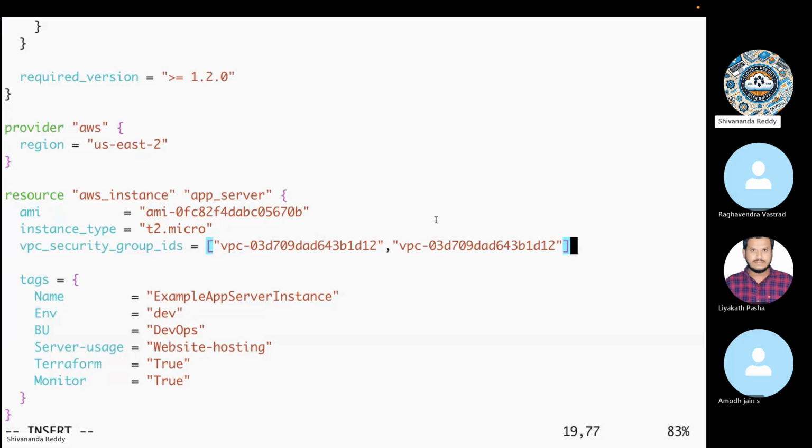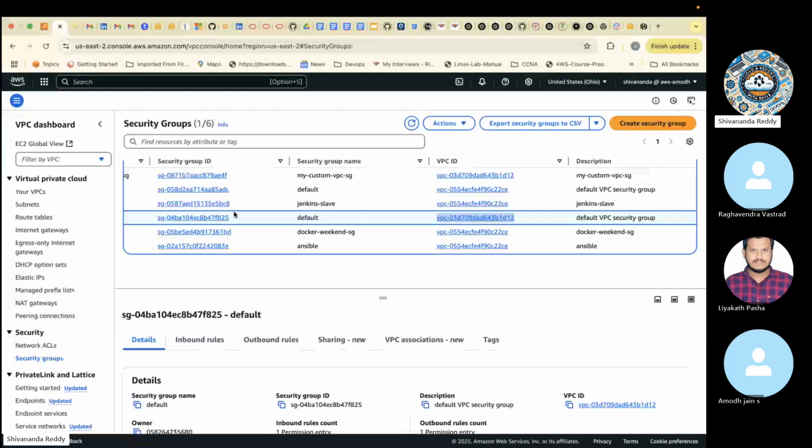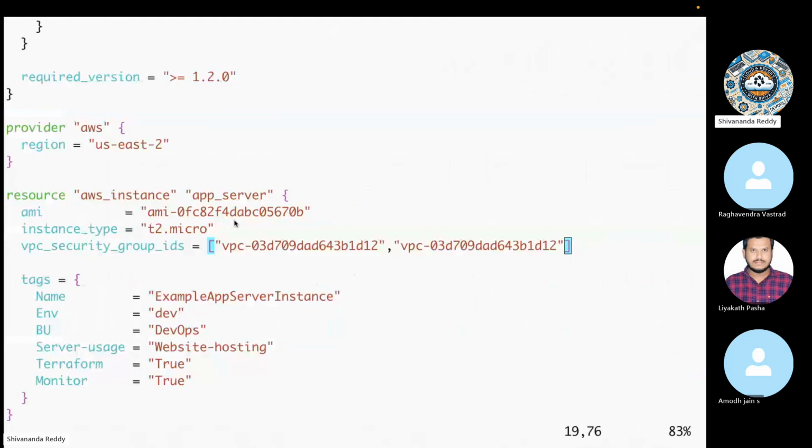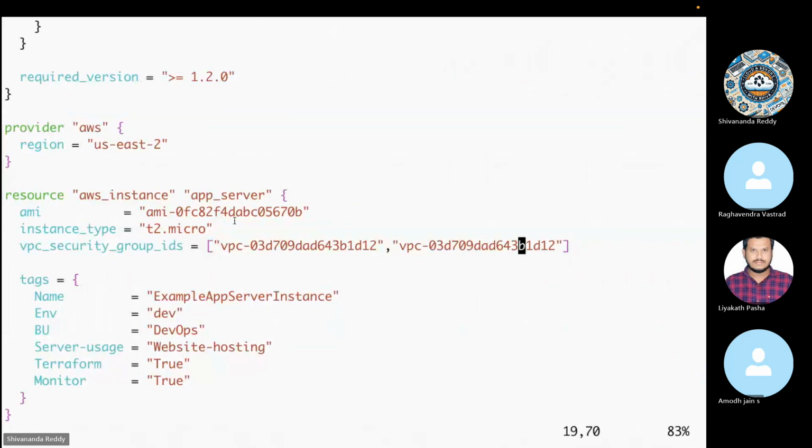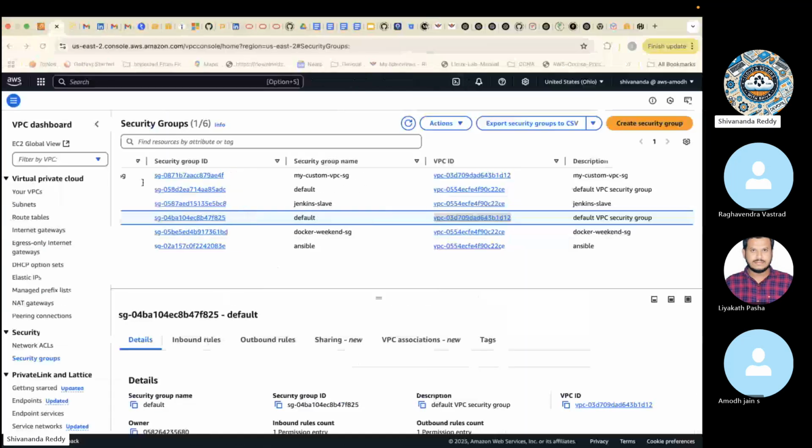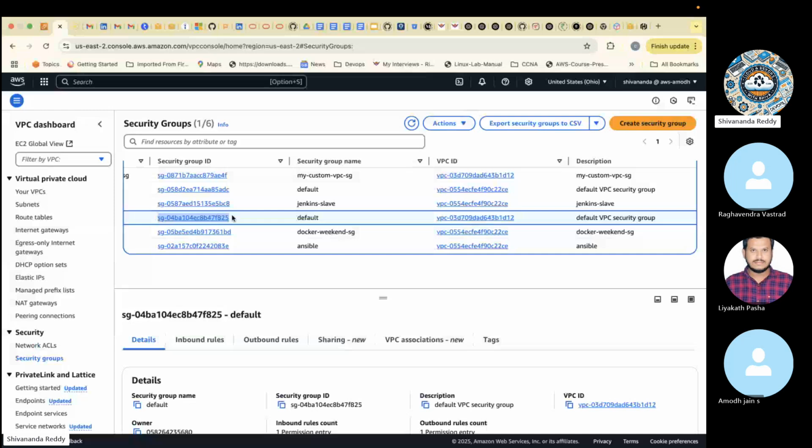Then post that, I need the subnet one. A doubt here: for VPC security group ID, it's asking whether we need to copy-paste the security group ID or the VPC ID, because the security group ID is also there. VPC security group ID means we only need to copy the security group IDs. Sorry, my mistake. We need to copy the SG only, not the VPC IDs, sir. So here, this is the one. This ID we need to put.